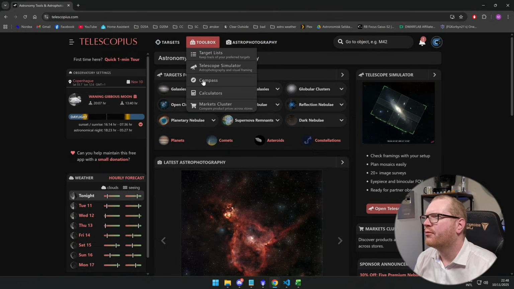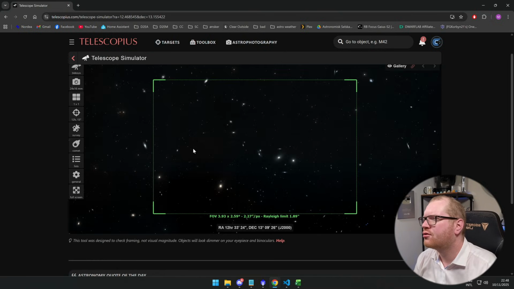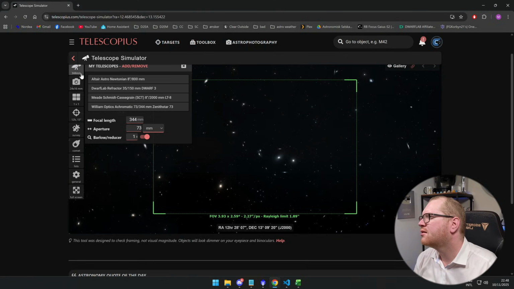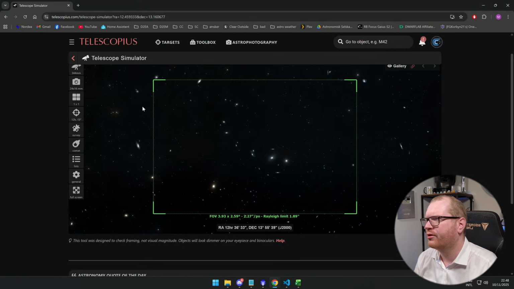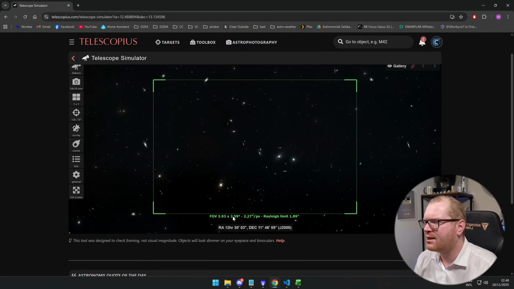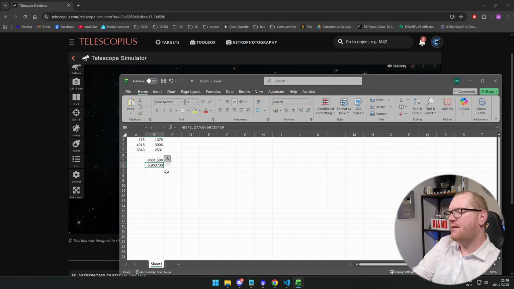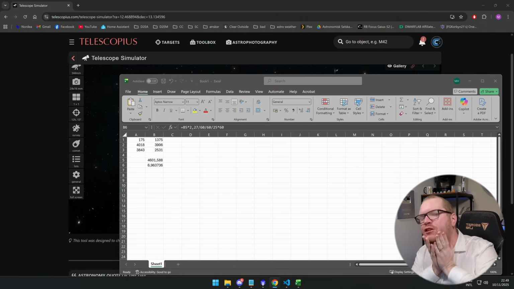We can quickly jump into Telescopius just to double check. Is this the right setup? Using that one and that one. Yes, that looks right. I also already had a setup here. So we can see here that we had a pixel scale of 2.27 arc seconds per pixel, so around 7 degrees per hour. This is what puzzles me, right?